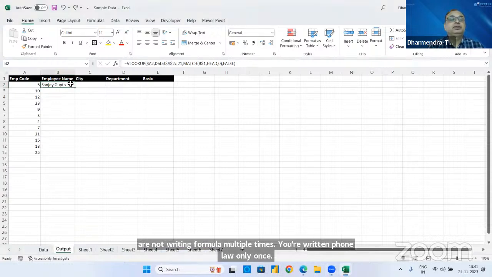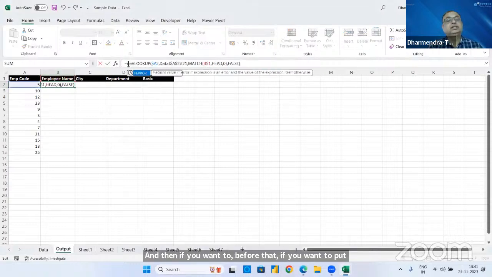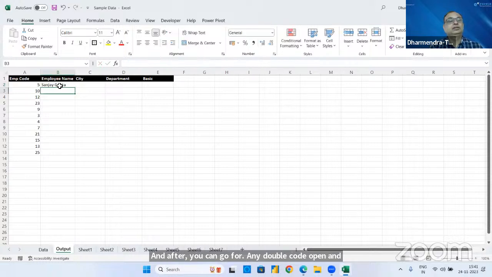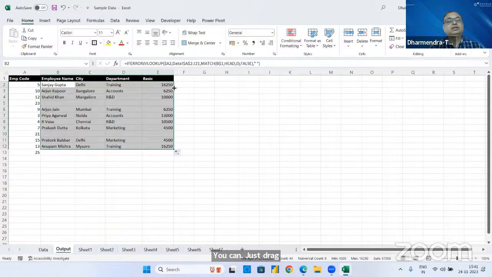And before that, if you want, put the IFERROR function right here. After IFERROR, you can give double quotes open and close, or you can give some message also, that is fine. You can just drag everything and double click on this. This is the way the VLOOKUP function works in real time.